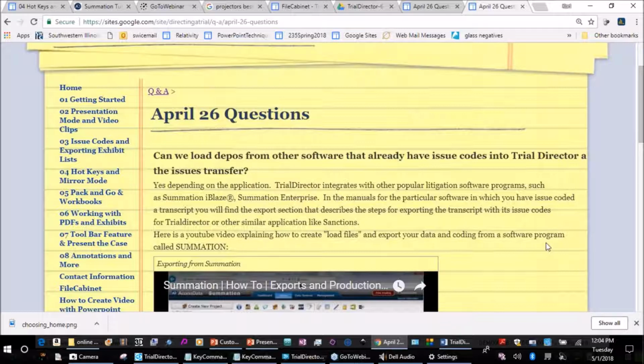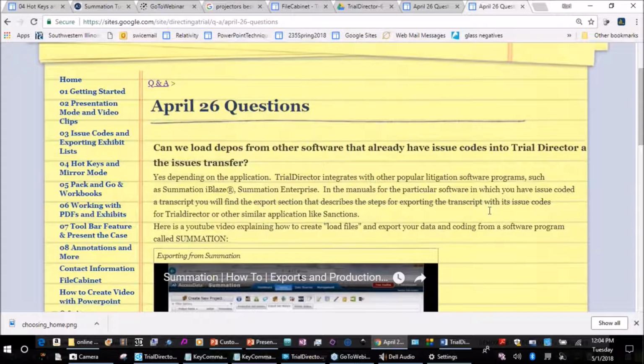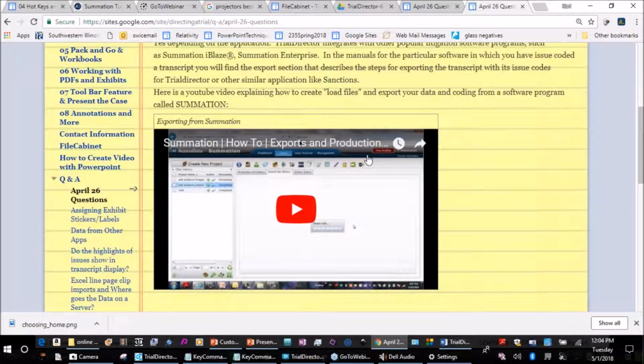One of those programs that we used at the law firm where I worked for 22 years was Summation, iBlaze, and Enterprise. There are other applications that do the same thing. And so what I did is brought up this video here, how to export productions. Especially this video deals with exporting load files of your data that has already been coded into a format that then you can import into TrialDirector.